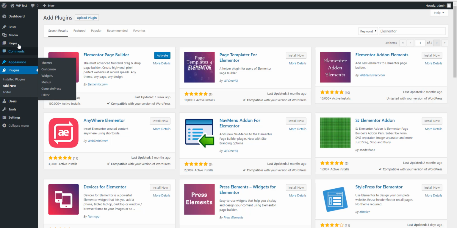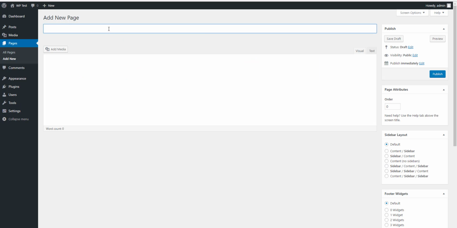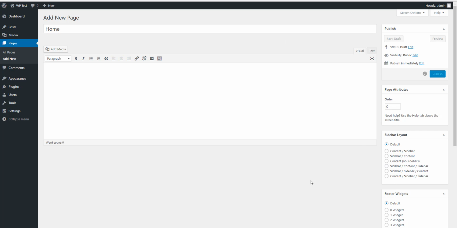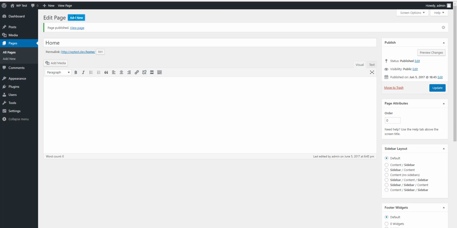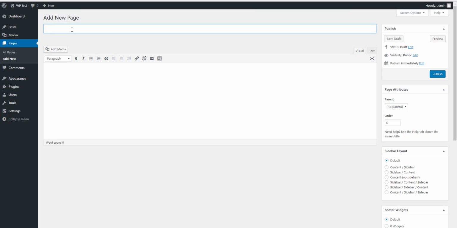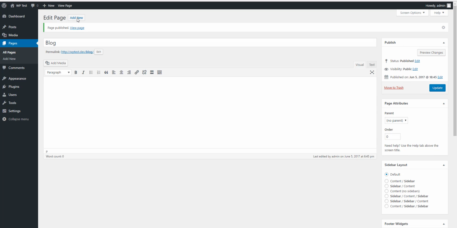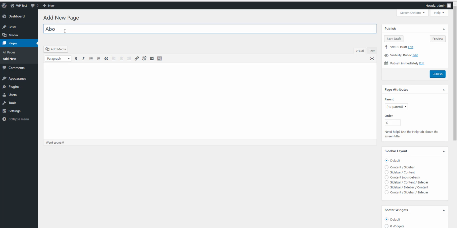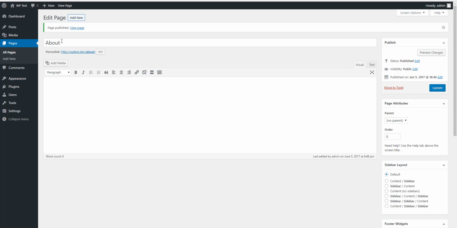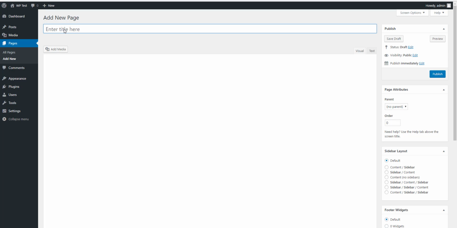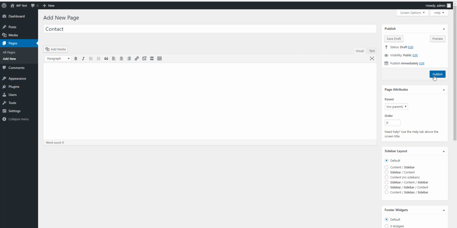Now I'm going to go to Pages, Add New, and like I said, this is how I set up mine. You're going to have a home page, publish. I don't worry about any of the settings right now. This is just a basic get-started-quick blueprint. And I'll have a blog page, an about page, and a contact page. These pages I know pretty much I'm going to use every time.